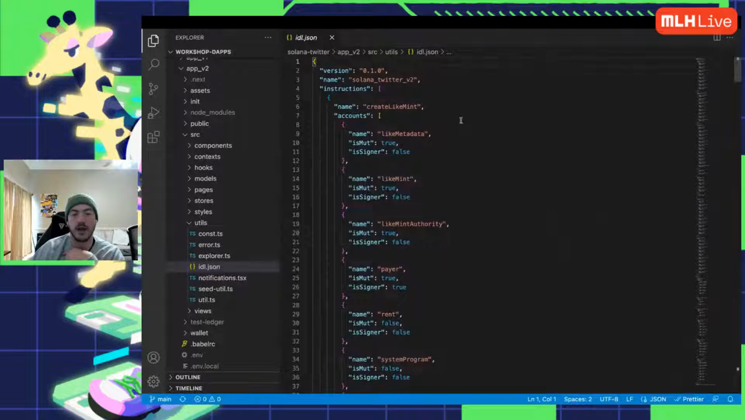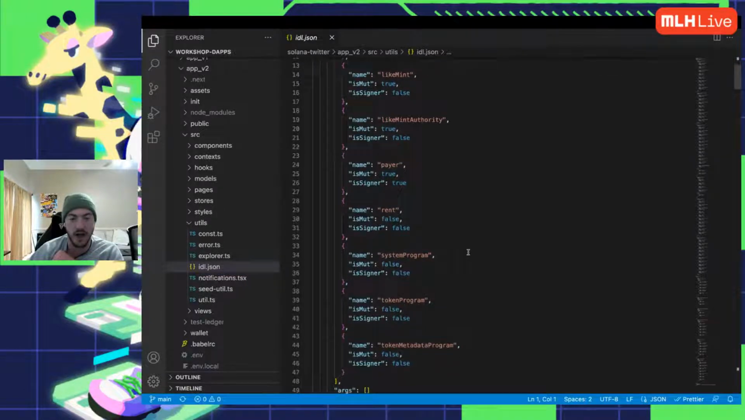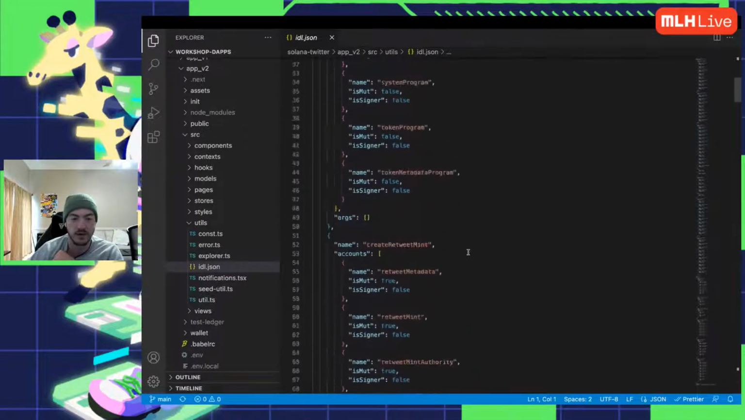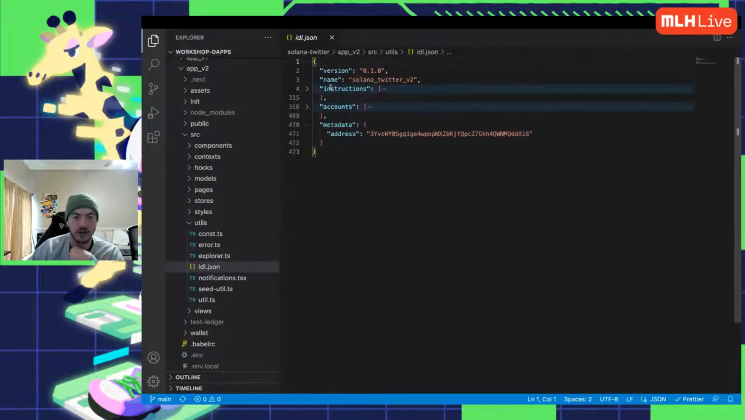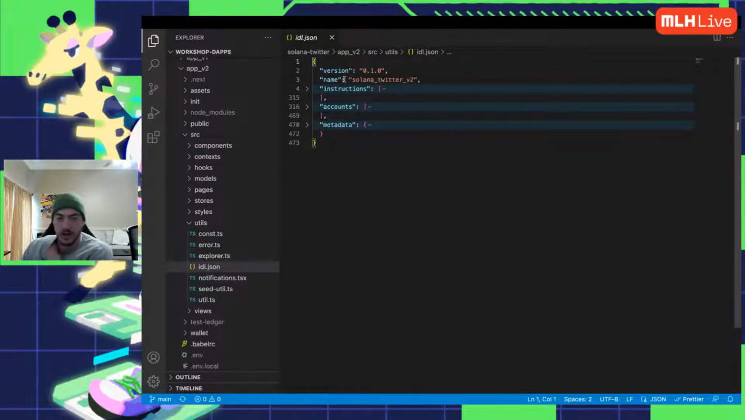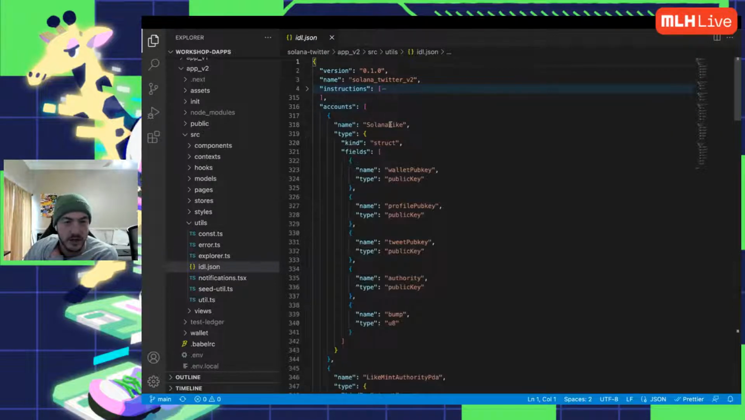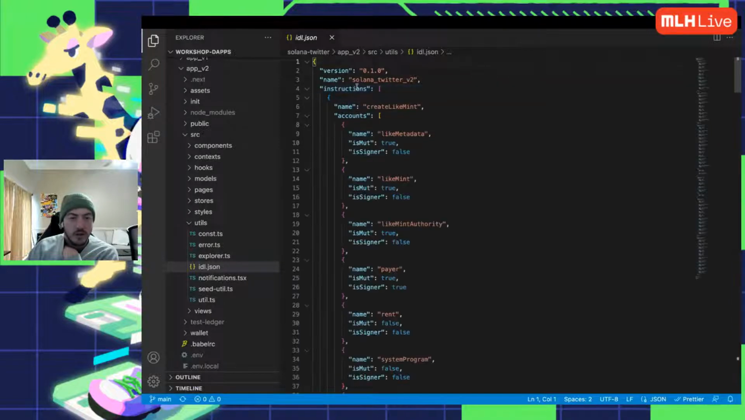So the IDL is basically a representation of everything that is in your program. And you can see that the top level fields are instructions, accounts, and metadata, alongside some other stuff. The accounts are going to be all the different kinds of accounts that your program supports and their data types. And this is going to be used for serializing the data, right? So, how do I create this account and what kind of fields and what data types do they have?